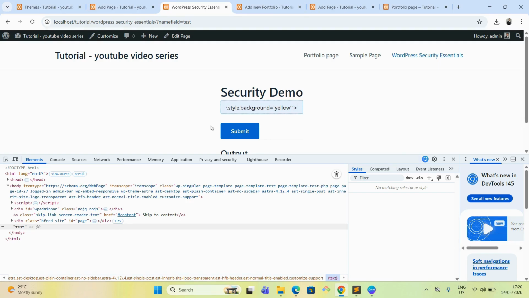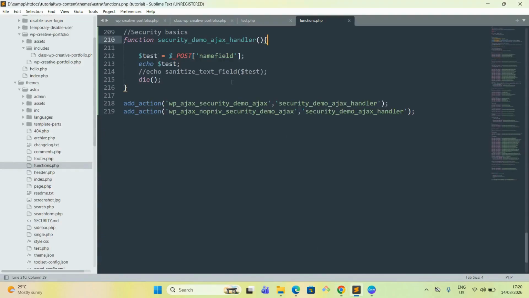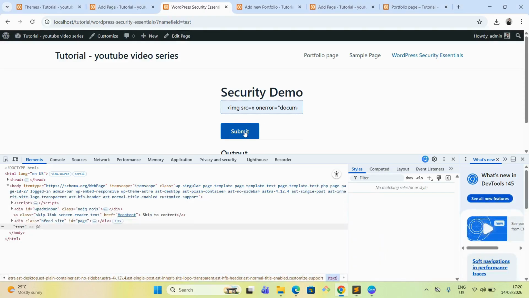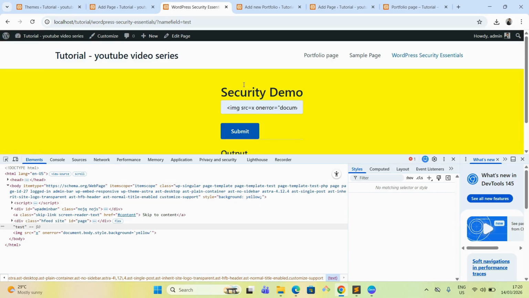First, let me show you the code. This is the code which is handling our Ajax request. We are simply fetching the post field and echoing it without sanitizing it. So if I click submit, boom. I hope you got the idea of how hackers can get into our websites. Around 50% of websites are insecure just because of plugin security. So how do we tackle it?